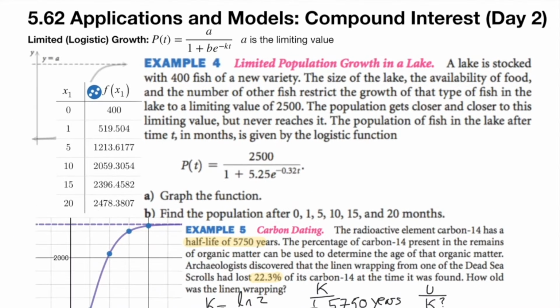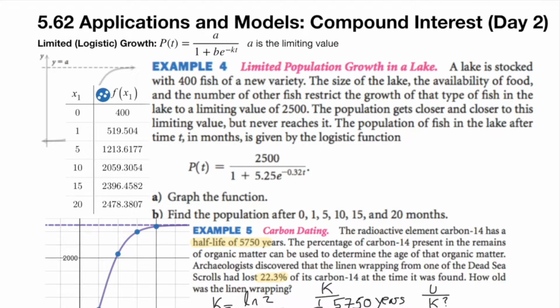You can see that in growth in a lake, for example. A lake is stocked with 400 fish of a new variety. The size of the lake, availability of the food, and the number of the fish restrict the growth of that type of fish in the lake's limiting value of 2,500. There it is. We're going to say that this line right here is 2,500. You can get pretty close to it, but you never pass it because that's just how many the lake can hold. The population gets closer and closer to this limiting value, but never reaches it.